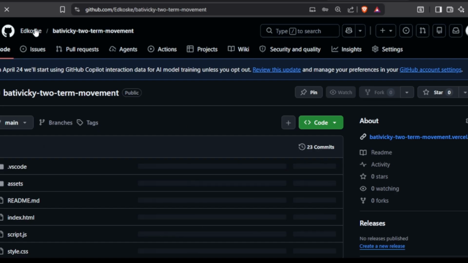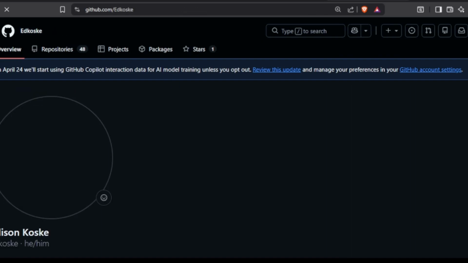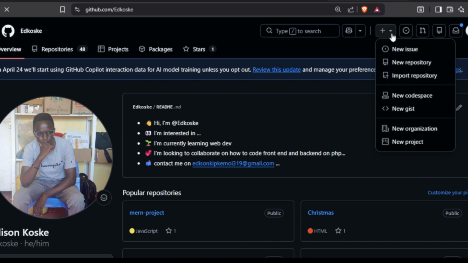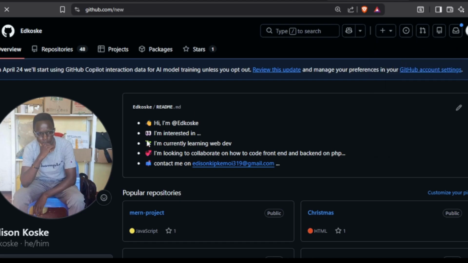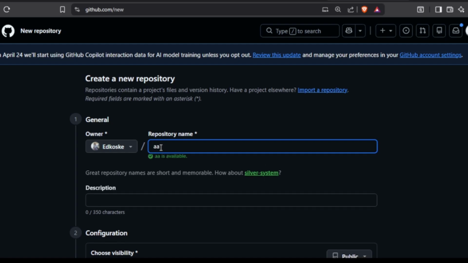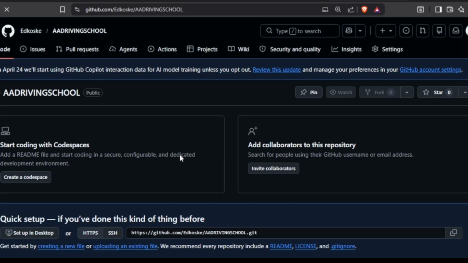So when we are here, we create a repository. The first thing you should create is a repository. So our repository is going to be named AA driving school, new repository, and then you name it as AA driving school. Yes, this is it. You just create.